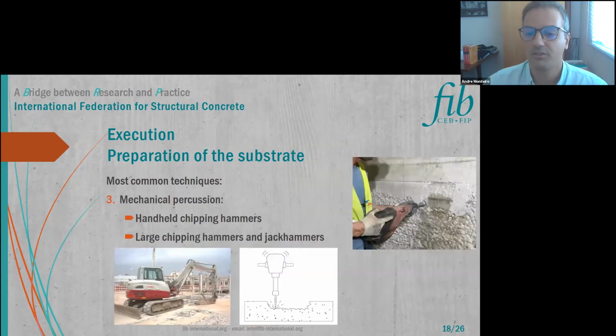Mechanical percussion techniques are also very common. They can be handheld chipping hammers, which are frequently used. Different types of tips can be installed in the chipping hammer, such as a chisel, a pointer, or a bush head, as the one in the figure. Large chipping hammers and jackhammers are also often used, although jackhammers are less recommended due to hand-arm vibration syndrome.